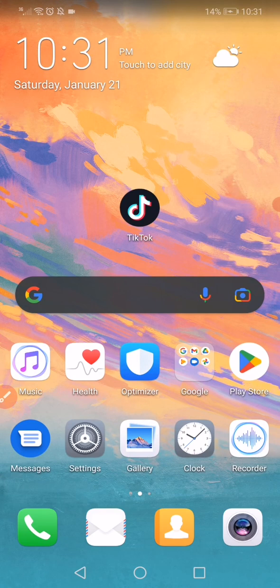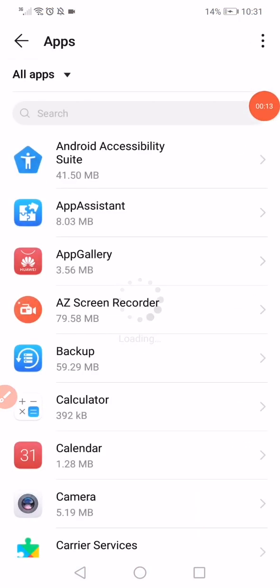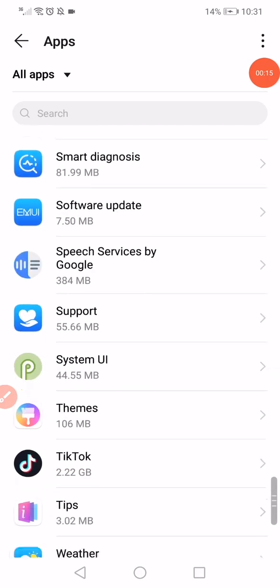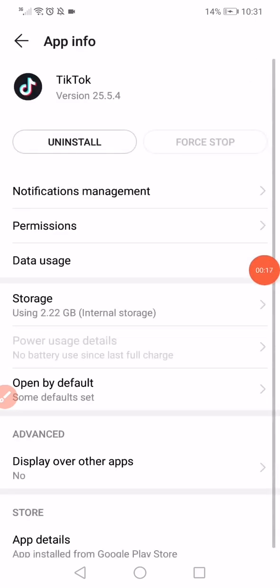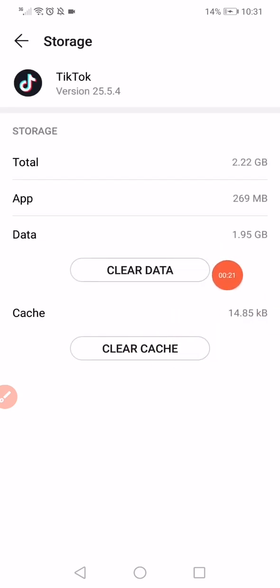I'm gonna show you how to fix the uploading problem. First thing, open the settings and go to the apps. Open the apps and then go to the TikTok app right here when you find it. Click on the storage and then click on clear cache, clear data.